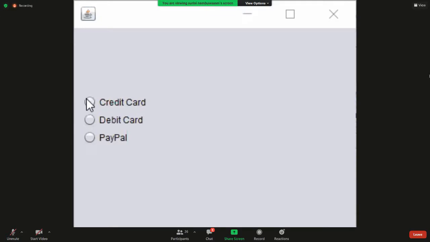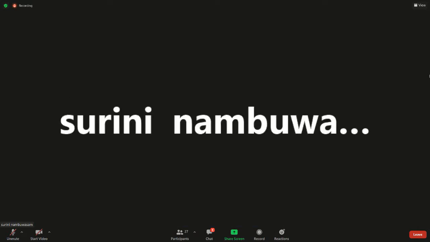I think you can see this. Now, according to the default arrangement, you can select multiple radio buttons. But we have to stop this and it should allow only one selection. Then I will stop sharing the screen again. Then again, I'll share NetBeans.